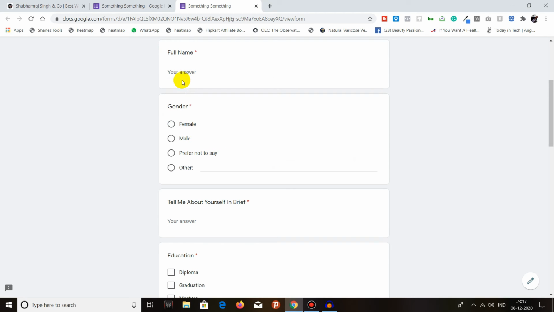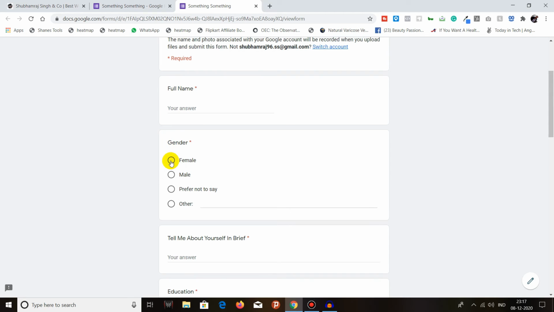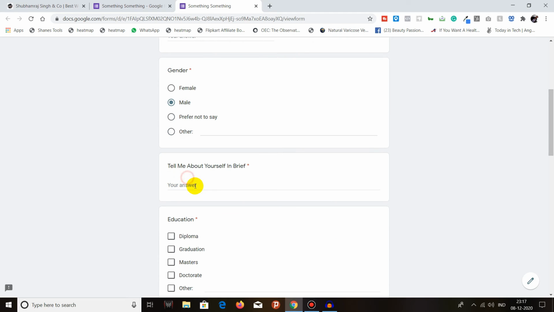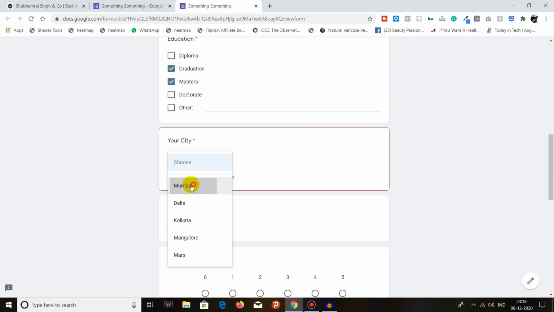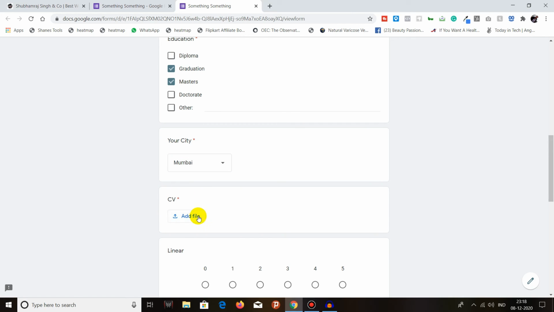I will just not enter the full length, so that I can show you how a mandatory field is important. If you don't enter the mandatory field, it will not be saved. So I will go to gender, choose male, just random strokes on my keyboard, masters, graduation, diploma, whatever. Okay, your city, CV, I don't have a CV.